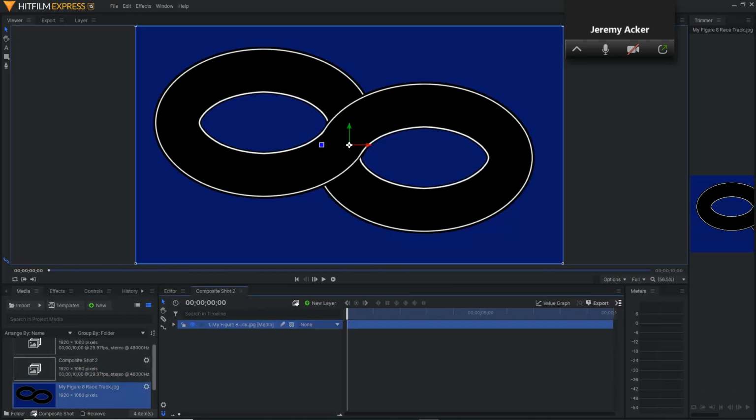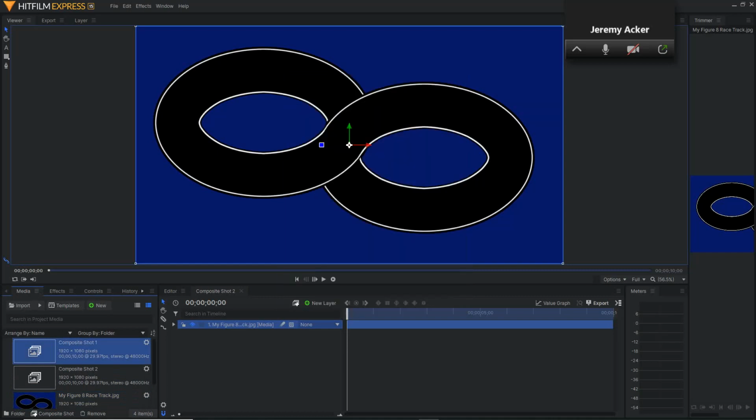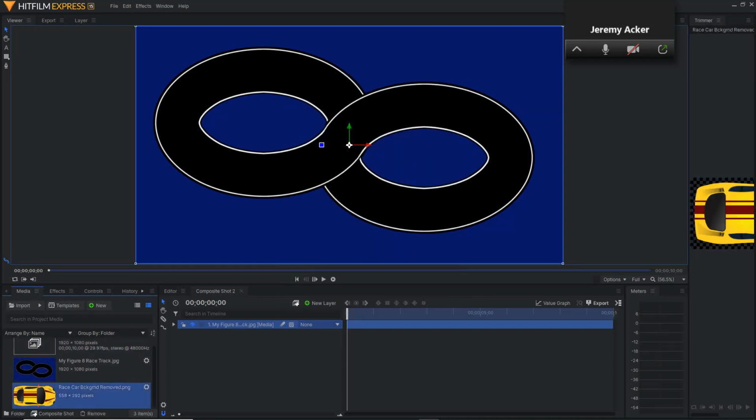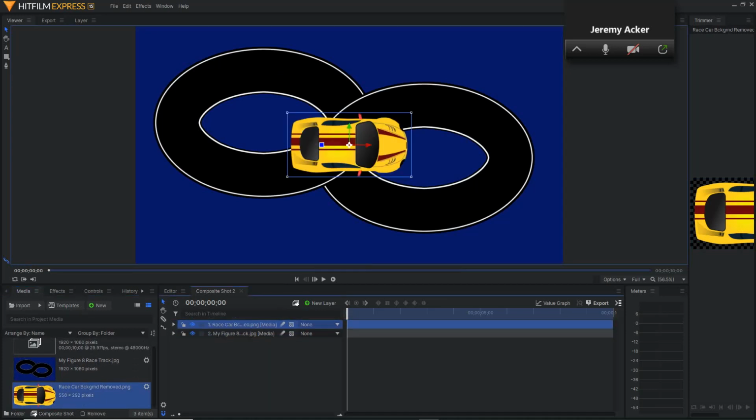So now we want to get our background on there, and we also want to get our object, which in this case is a race car. I'm going to get rid of this composite shot. I don't need that one. Okay, and then here's our race car. We're going to put that on there, and we're going to move the object above the racetrack so you can see it.